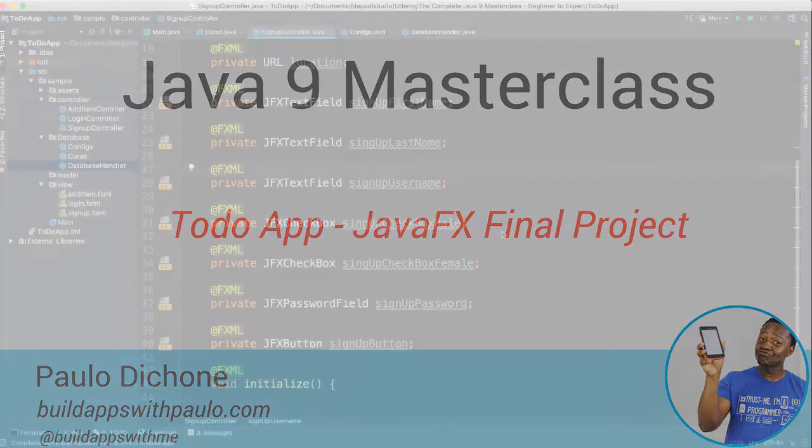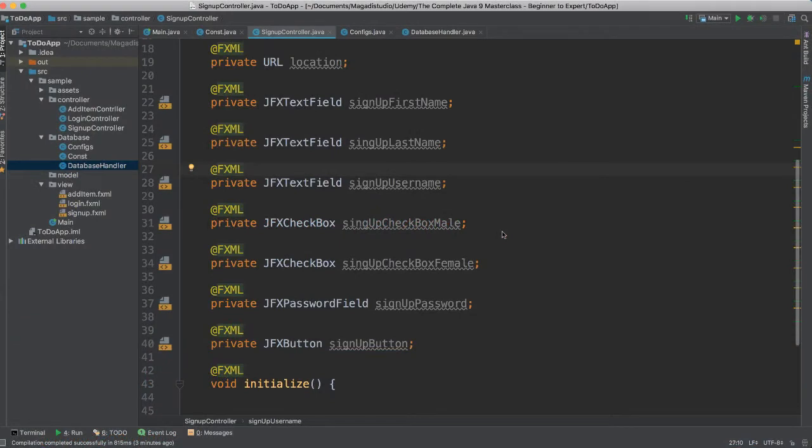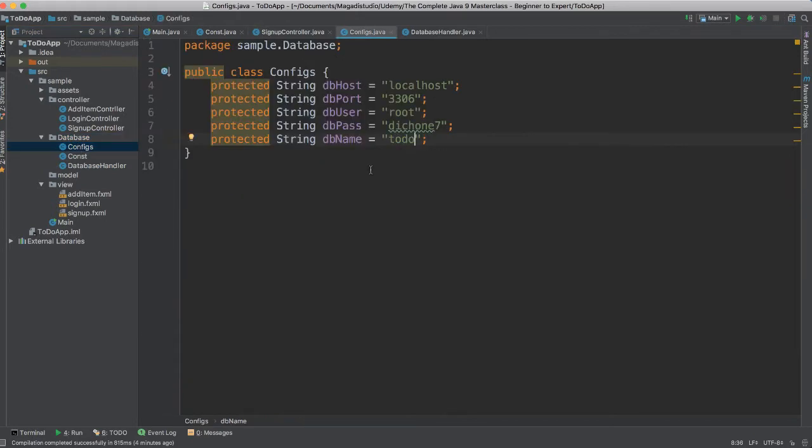Now that we have our schemas, our database set up and tables and everything, it's time for us to come back to our IDE here and start putting things together in code. You'll notice that I went ahead and took the liberty to create a few packages here. First one was the database package, and I have a few configurations here. This is from previous videos, so I have this configs class with localhost, database name, and everything, right?